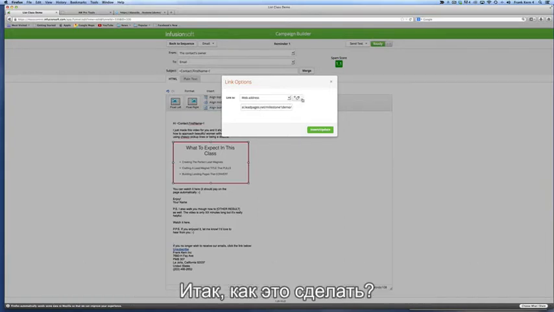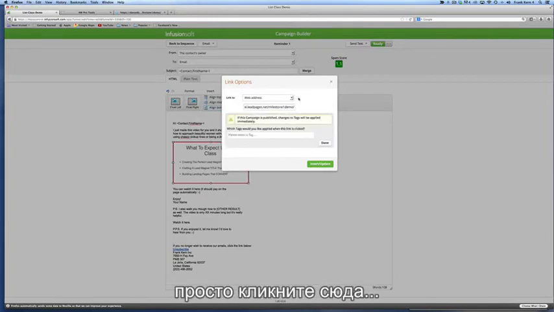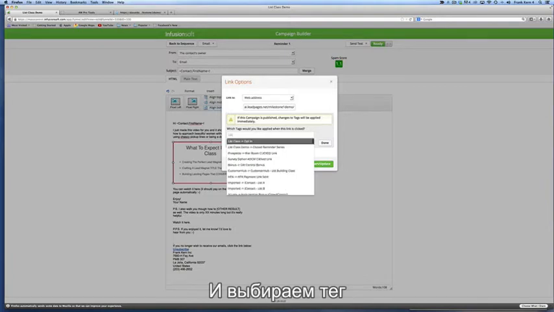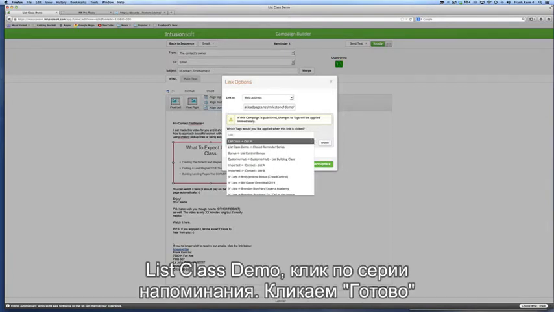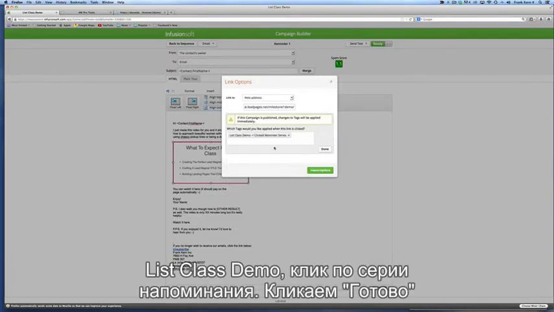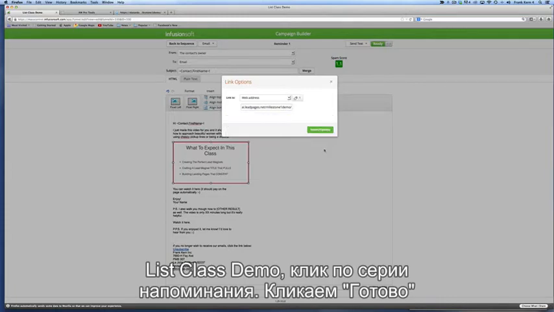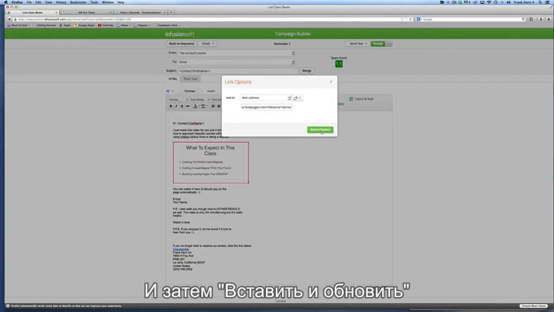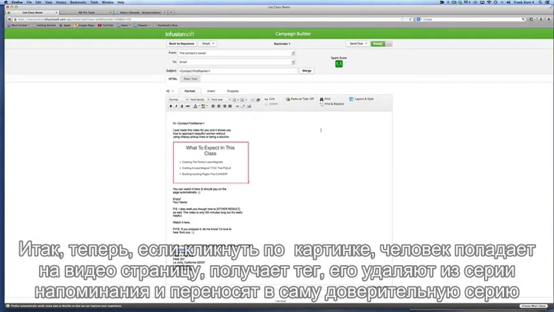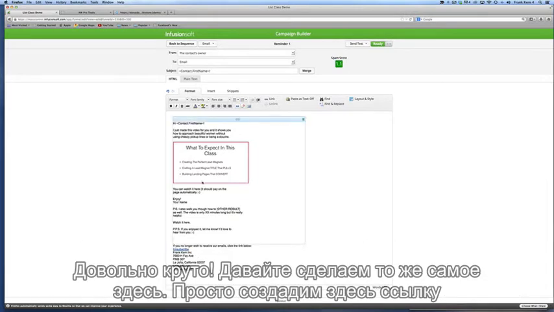So the way to do that is simple. You just click this little thing right here, and we select the tag, which was, if you remember, list class demo, clicked reminder series. And that's it. We say done, and then insert and update. So now if they click this, that goes to the video page, and they're taken out of the reminder sequence, and boom, they're placed into the actual Goodwill sequence that gives them videos 2, 3, 4. Pretty awesome.